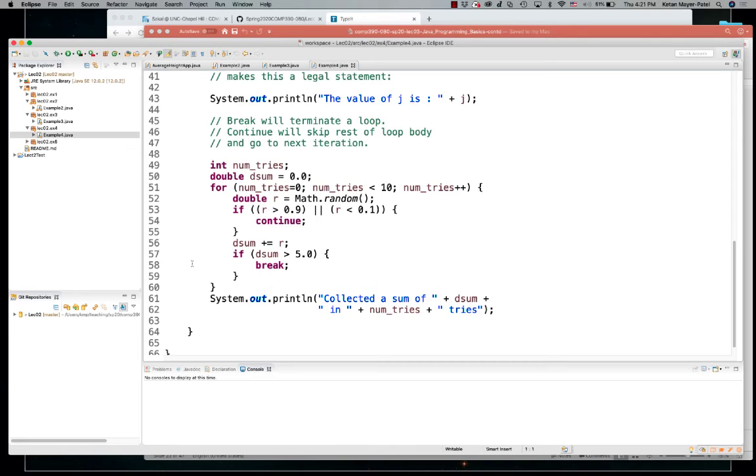Here is a kind of contrived example that demonstrates break and continue. If you look through this code, you can see that what it does is this math.random, that's a class method inside the Math class that will produce a random value between 0 and 1 as a double value. And we can see what we're doing is we have this summing variable dsum here, and we're drawing a random number, and if that random number is too big or too small, right, that's what this if statement is doing. If it's greater than 0.9 or less than 0.1, then I'm just going to continue.